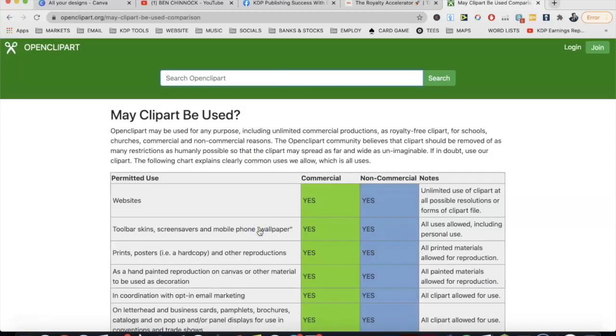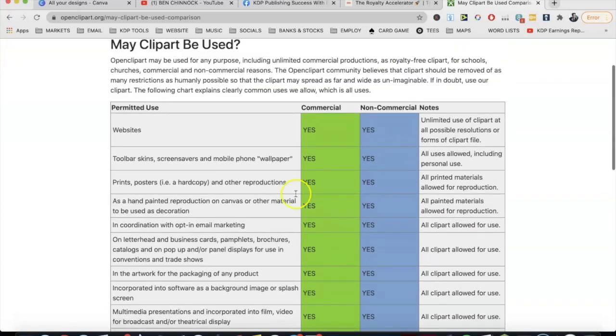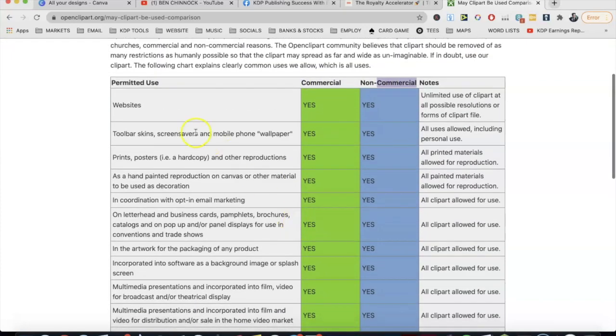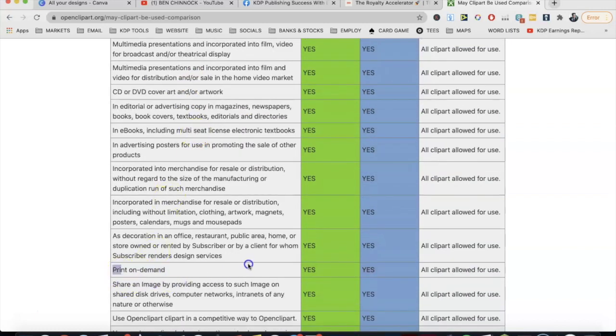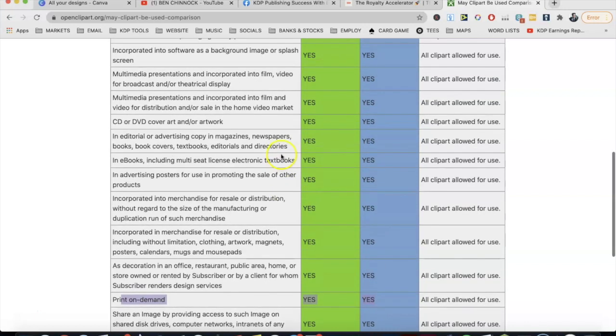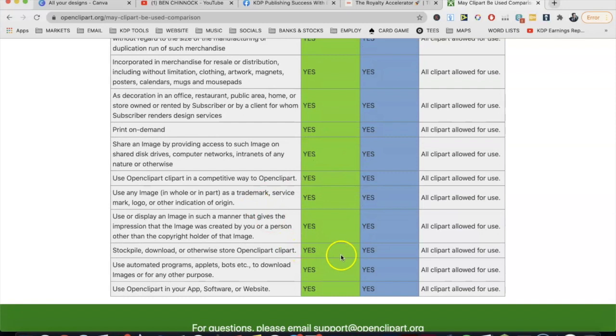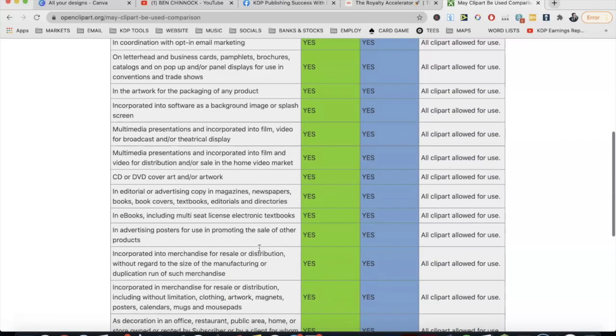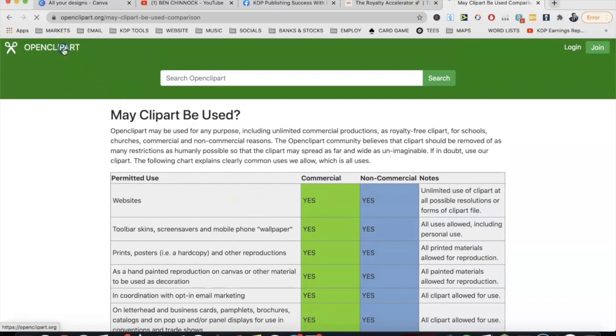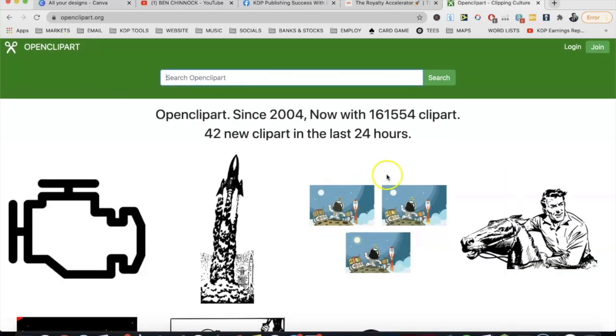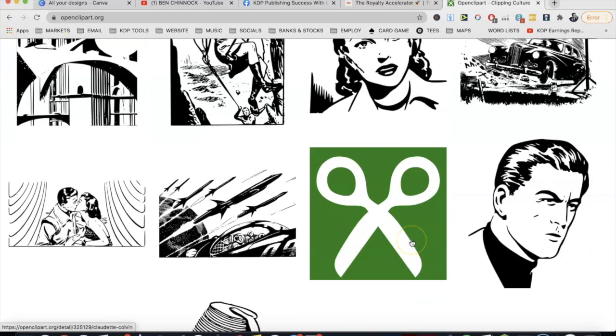And if you want to know if they're available for print on demand, they have this chart and you can see commercial, non-commercial, and the permitted use. If we scroll down, print on demand is yes. So you can use anything in Open Clip Art for print on demand. You can use it for books as well. You can see books and book covers are covered here, and ebooks as well, which is covered in the next one down. There are some really strange things you can use it for. You can stockpile them if you wish. You can get a robot to download every single clip art on here for commercial use. It's just crazy. They really go above and beyond to give you free access to all these graphics on here. So it's really cool in that sense.